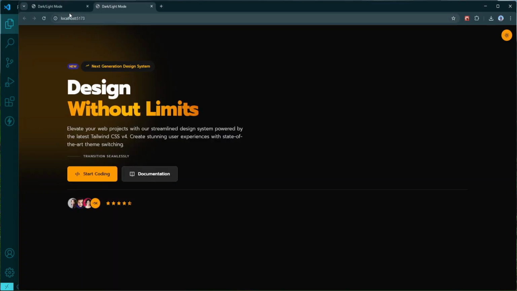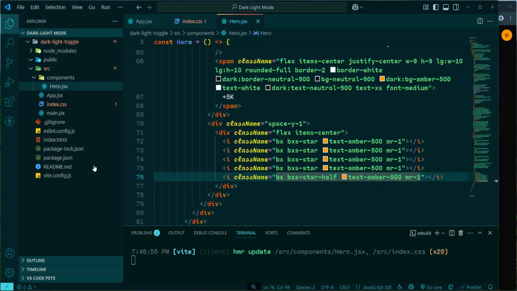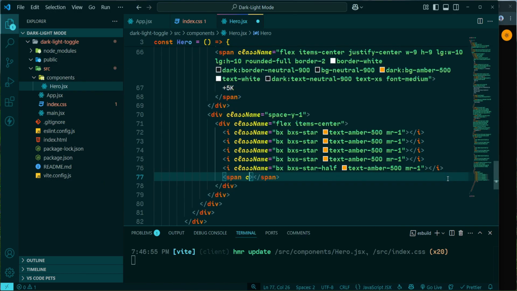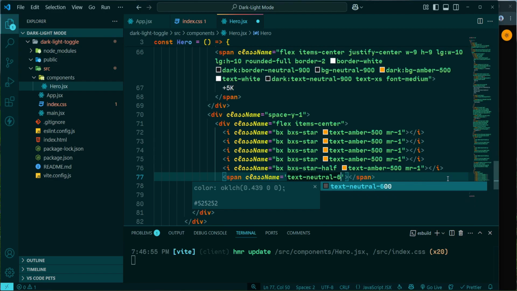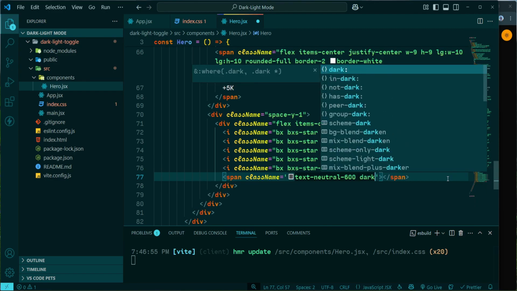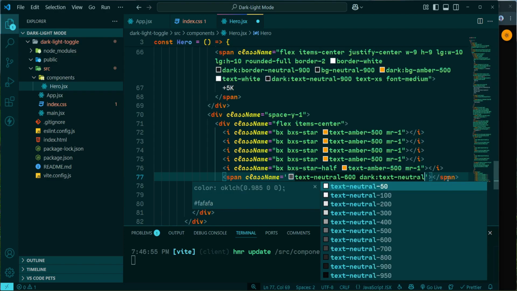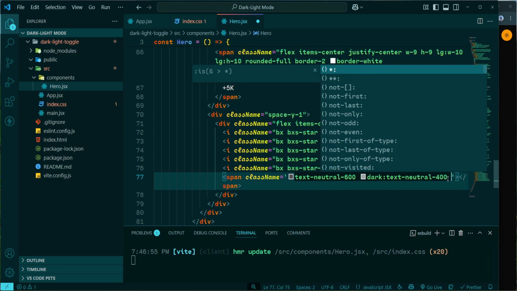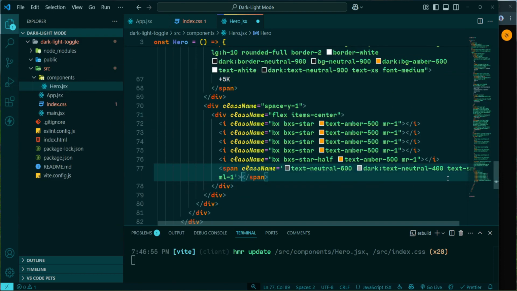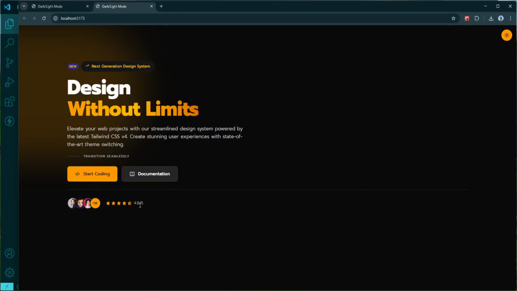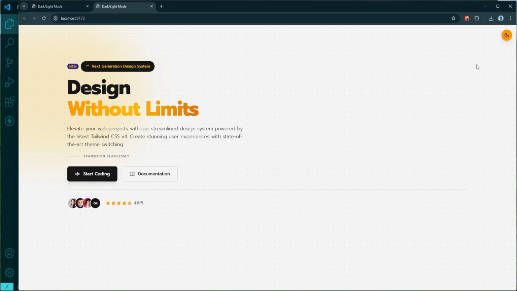to specify the rating. Let's go back to the VS Code, and right after i-elements, I'm going to open span elements with the classes text neutral 600. Then we need dark mode. Text is going to be neutral 400. Then the size of the text is going to be SM. And finally, we need margin left equal to 1. As for the content, I'm going to insert here 4.8/5. Let's go to the browser. So here we have the rating 4.8 from 5.